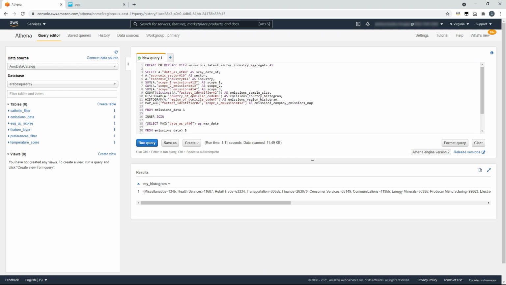So in this example, again I'm going to select the date, the sector, the industry. I'm going to sum my Scope 1, 2 and 3 emissions, and I'm going to conduct a count of the distinct FactSet or company identifiers and name that the sample size. Here we'll use histograms to maintain both the country and the region within this output data set, and we'll use a map aggregate that will allow us to map key values of individual companies and their individual Scope 1 emissions so that that data isn't lost.